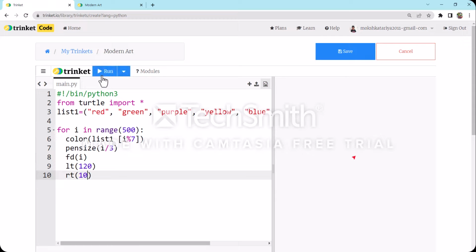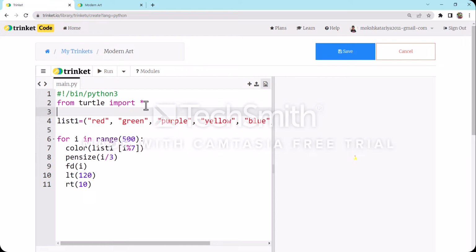Now let's check. It is taking more time, so I will say speed, bracket 0. It is making the pattern.